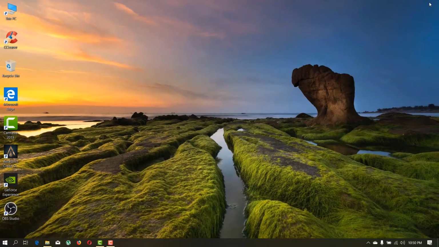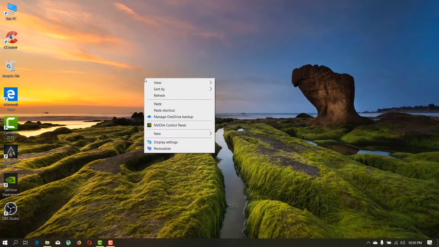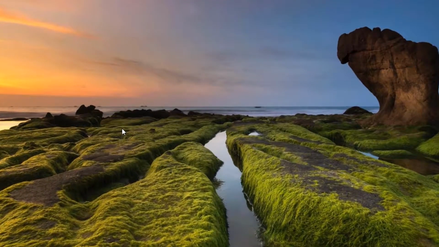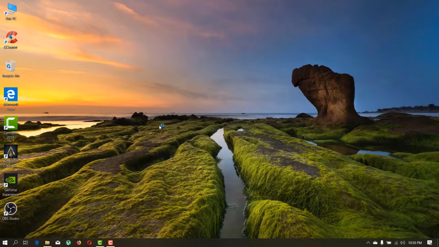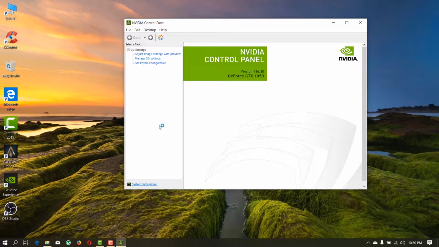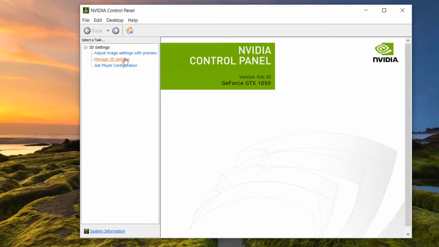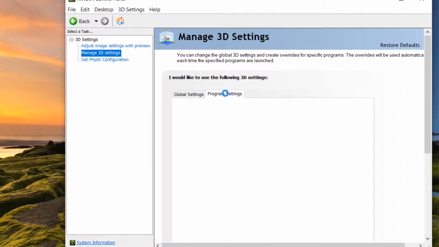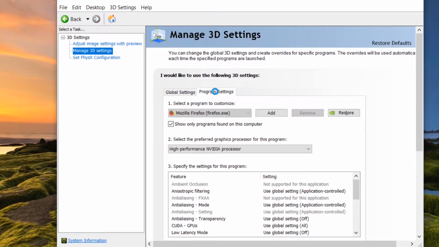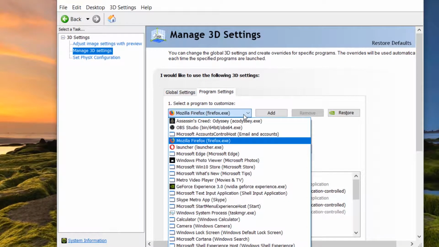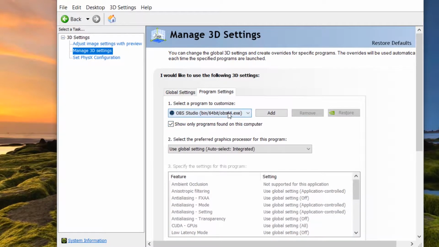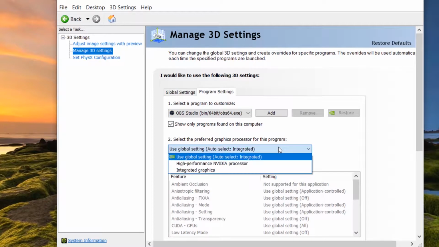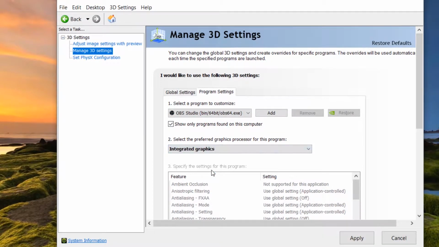Now you come back to your desktop, right click, and go to the Nvidia control panel. Now go to manage 3D settings and go to program settings. Here you select your OBS software and click here, integrated graphics, and apply it.